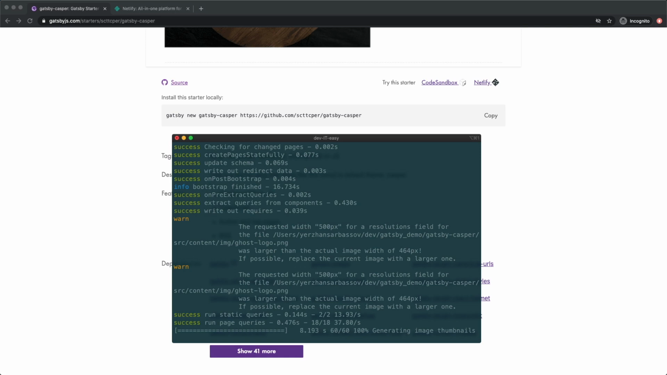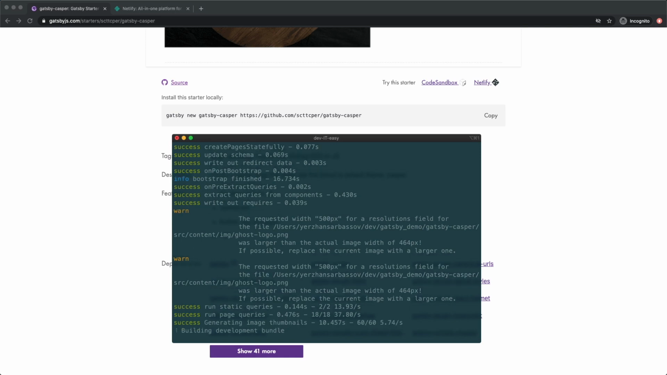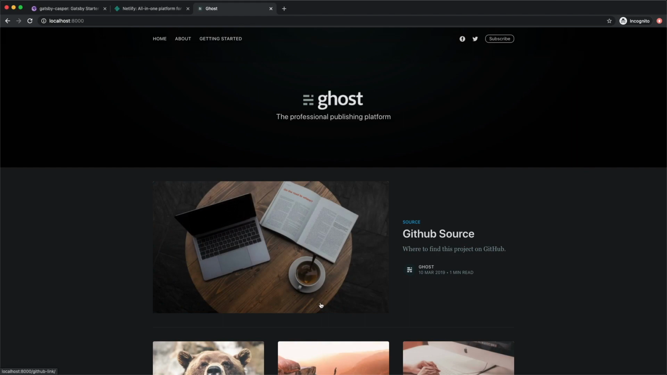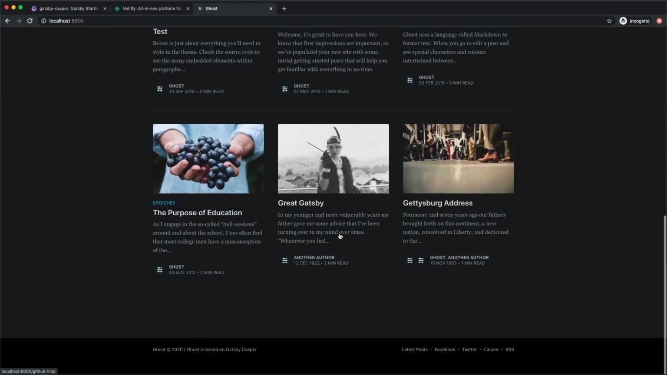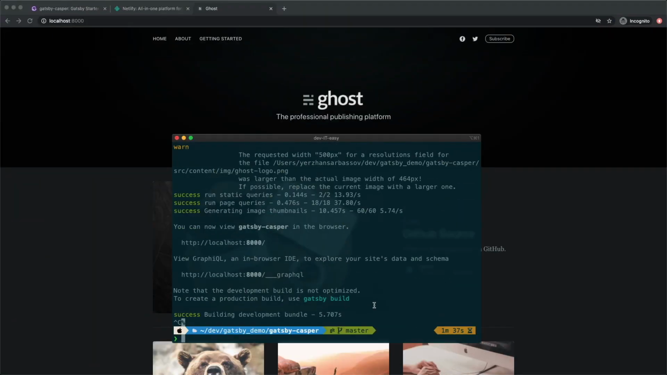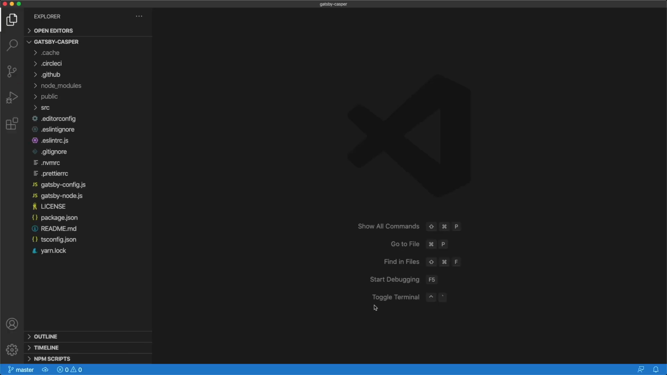For a production build, you're gonna need to execute the gatsby build command. It will produce a more performance-optimized build that will be used when we deploy our website later. Now let's click on the link to open up our website in the local environment. You're gonna see the same website as in the demo environment. To explore the code, stop the development build and open up the folder in the code editor.